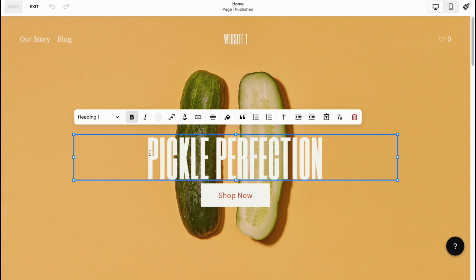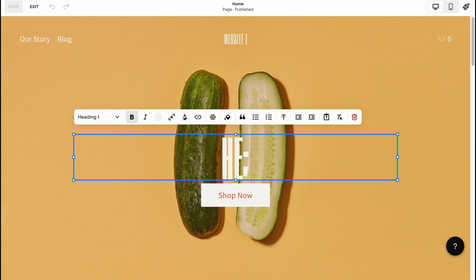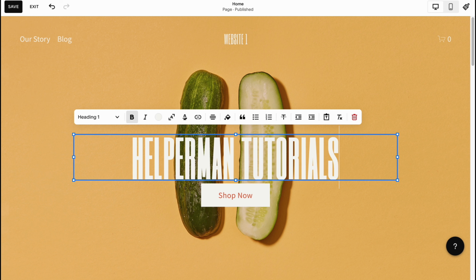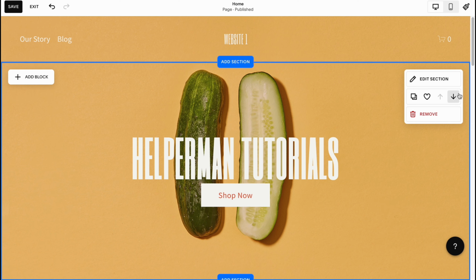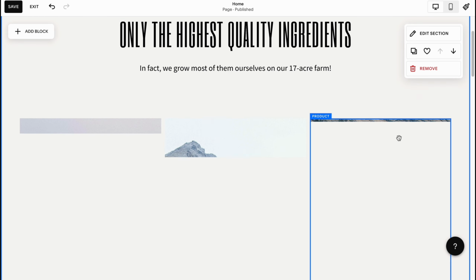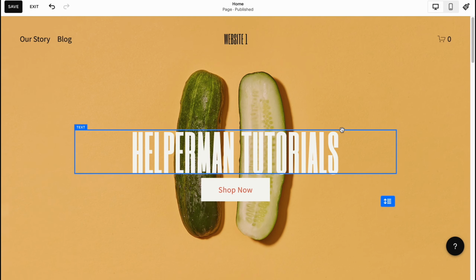We can just simply change the text, for example, like Helper Mon tutorials. Let it be like this. We can make it bold, italic, change something else, make it a quote, add the background, and so on. So there are a lot of options. We can also interact with the whole section here. We can move it down or move it right if it's necessary.